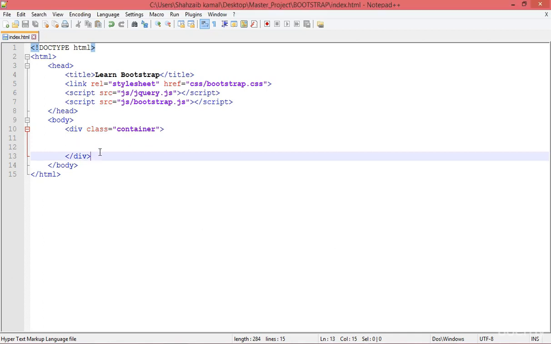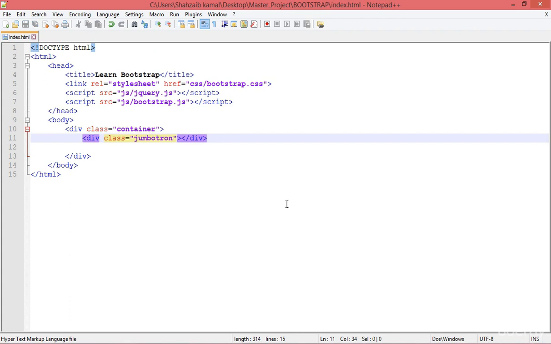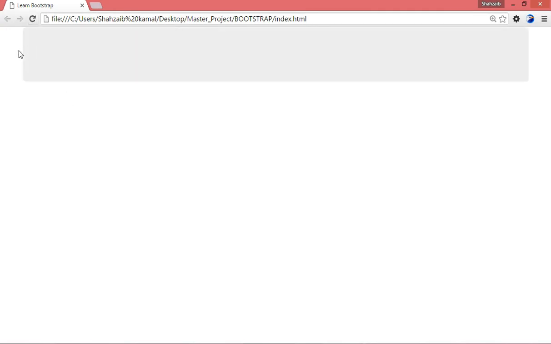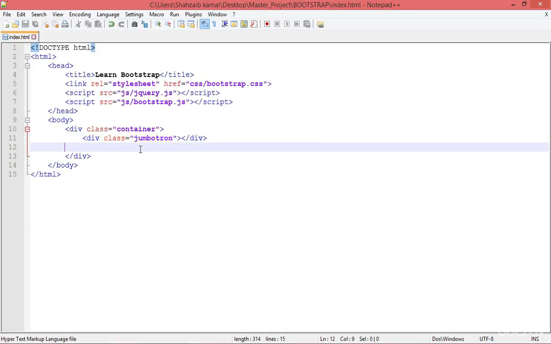Welcome back, everybody. So guys, did you remember the Jumbotron? We just simply need to call it the Jumbotron. Now save and go to the browser to see the result, and this is the Jumbotron we've created. Okay, but there are some more interesting things you must know about the Jumbotron.